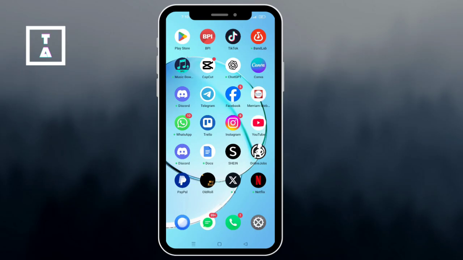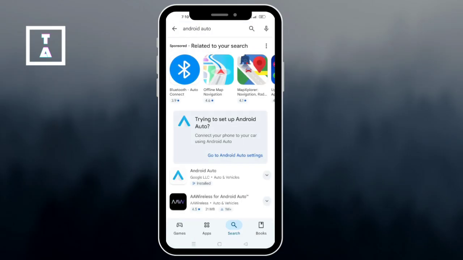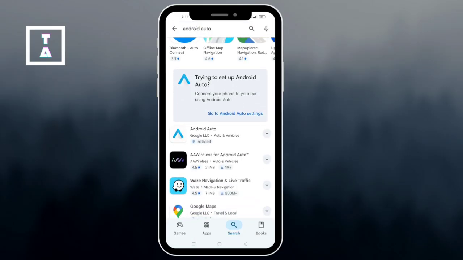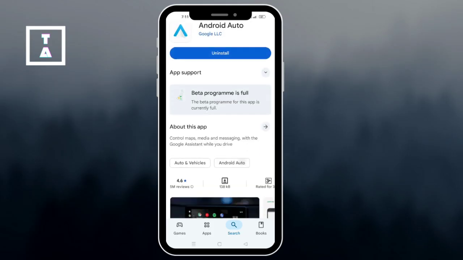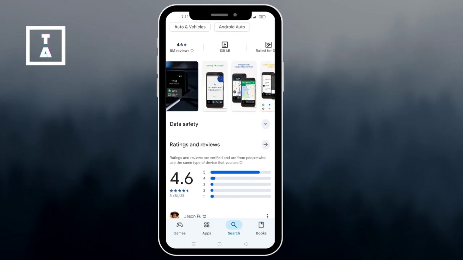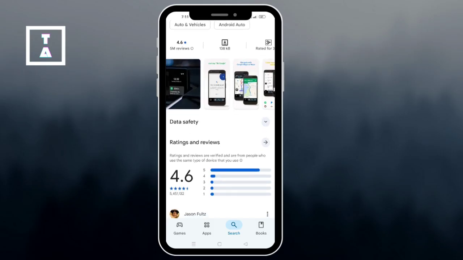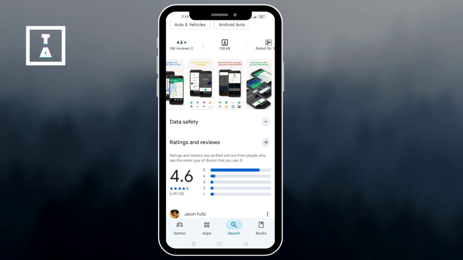Let's get started. First, check that your car supports Android Auto and your phone has the latest Android Auto app installed. And make sure that your phone is running the latest software update. Here you can try using a different USB cable or wireless. Ensure that Bluetooth or Wi-Fi are turned on. Restart both your phone and your car's infotainment system.